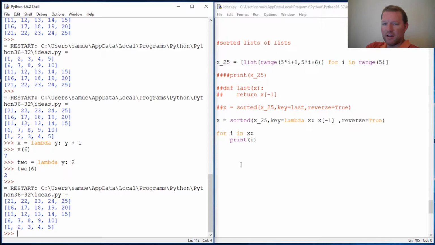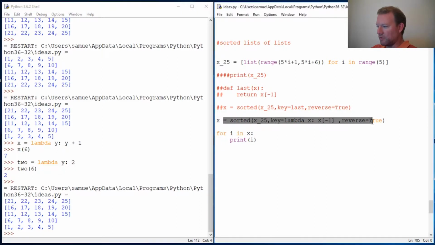Next series, I have an idea. I saw a puzzle where you have 25 racehorses, and we are going to use sorted and build an algorithm to see if this works. But this is a list of lists. This is how you use sorted. This is how you reverse sort, and by sorting by the last item in the lists.